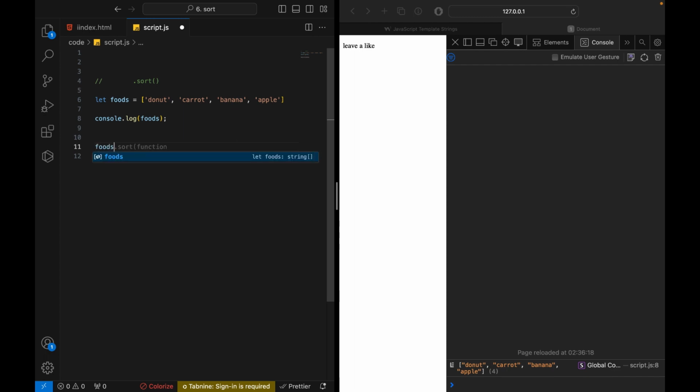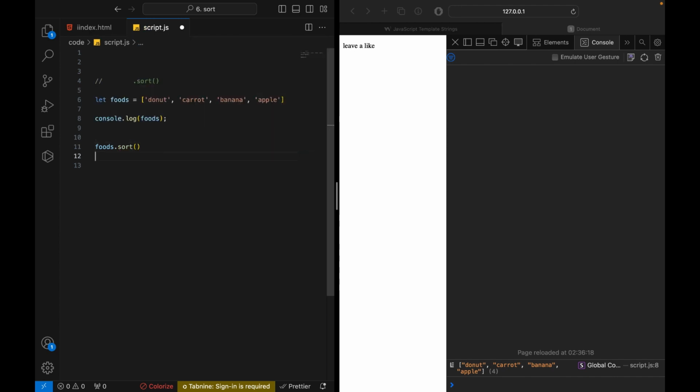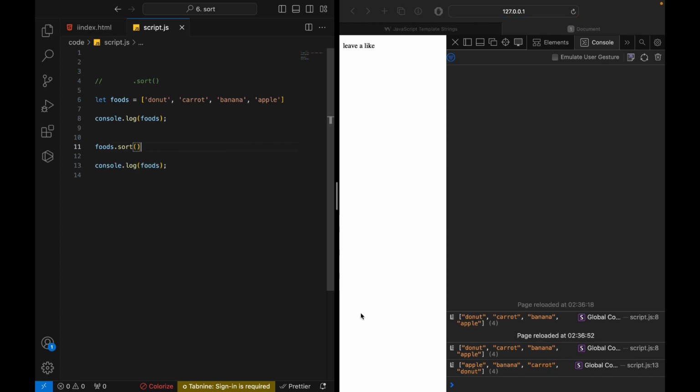To actually sort the array, we have to type the array's name, .sort, and empty parentheses. And let's just console log our array. As you can see, the array starts from apple, banana, carrot, and donut. They're sorted alphabetically. It starts from A, B, C, and D.